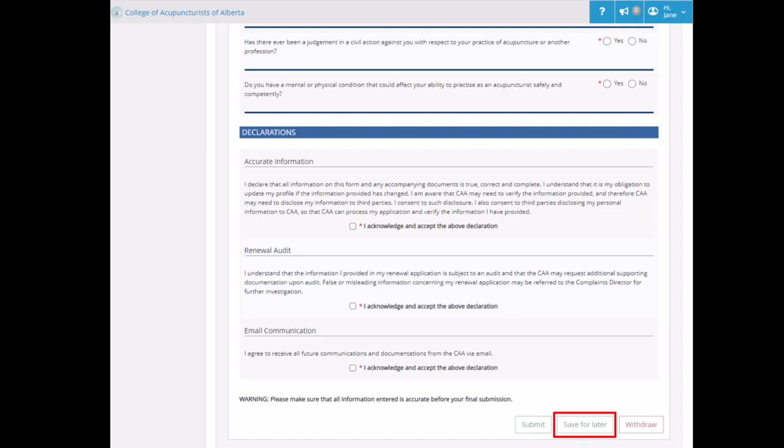Click Save for later to save your progress. You can save your progress at any time. Once you save your progress, you will be able to return to your renewal form to make changes or add information and documentation. Click Withdraw if you do not wish to continue with registration renewal. Note that clicking Withdraw will delete your application and cannot be reversed.